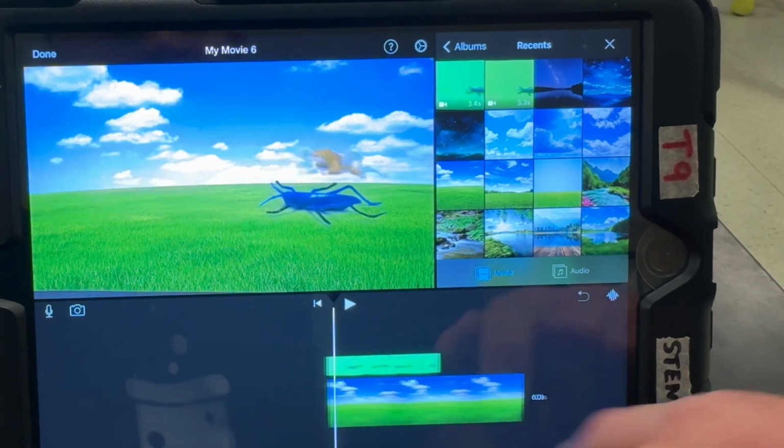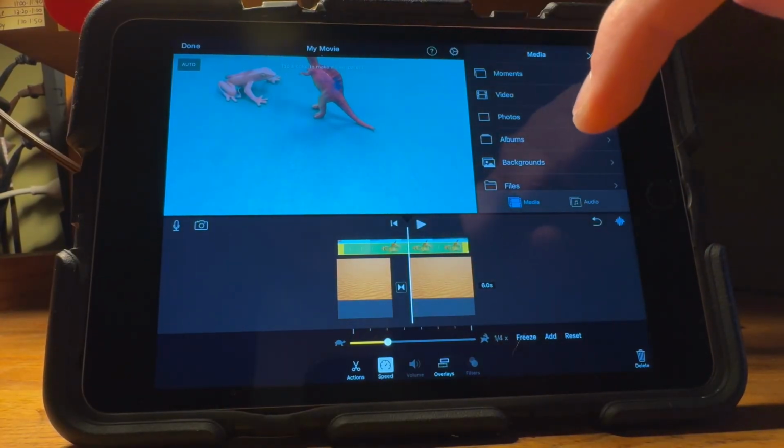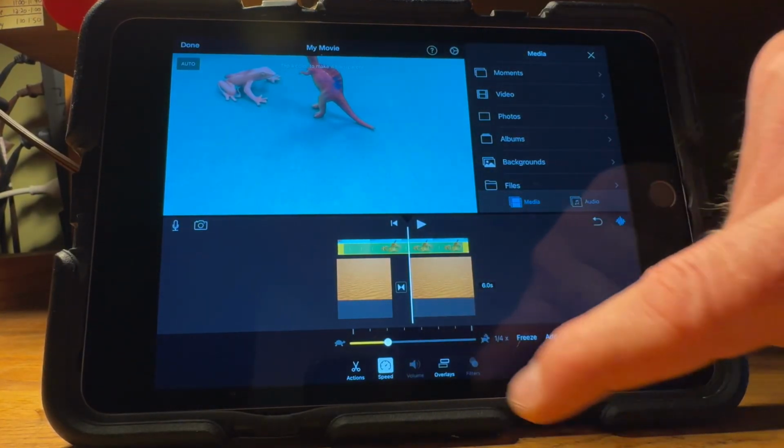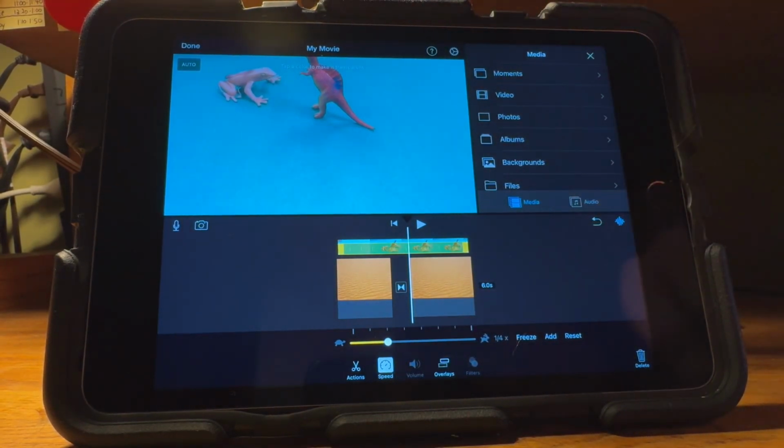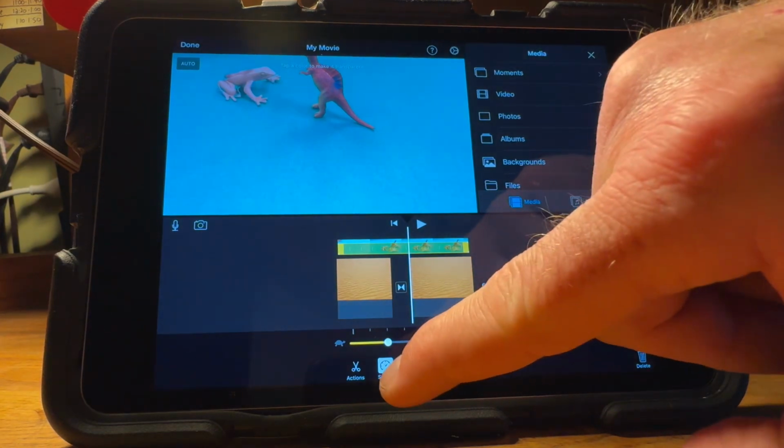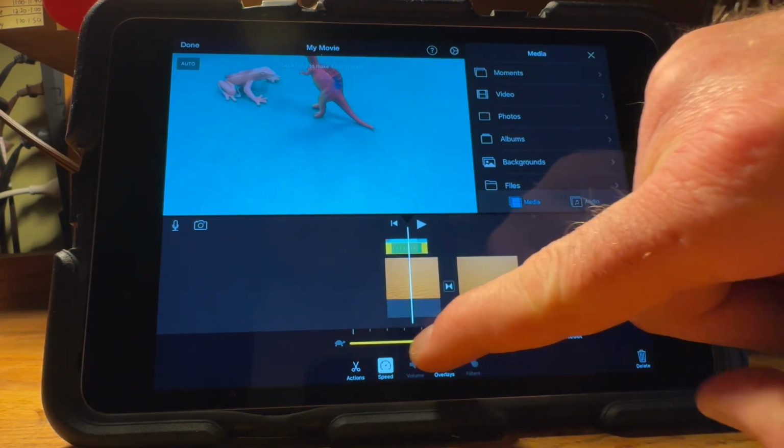Now, if I tap on the green screen, you'll notice the volume button doesn't work, and that's because it knows there is no sound with our iMotion green screen background, so that's not an option. But there is speed, so I can speed it up or slow it down.